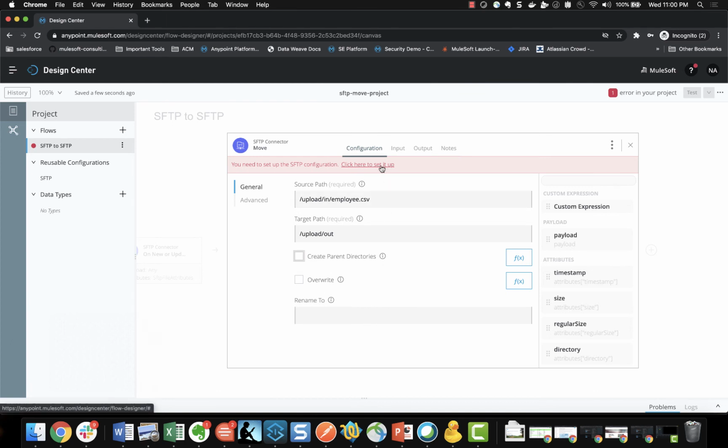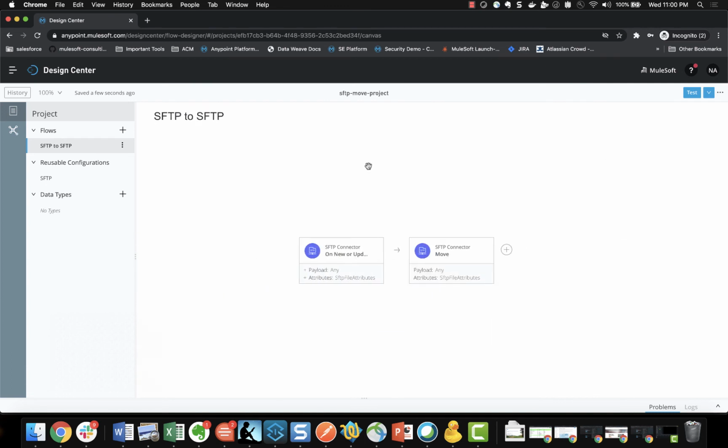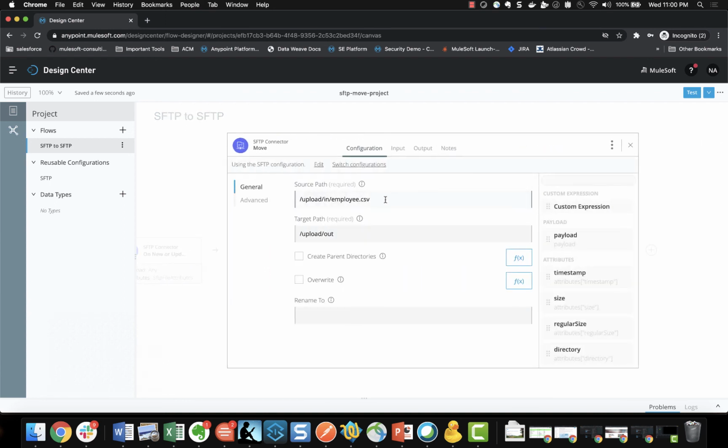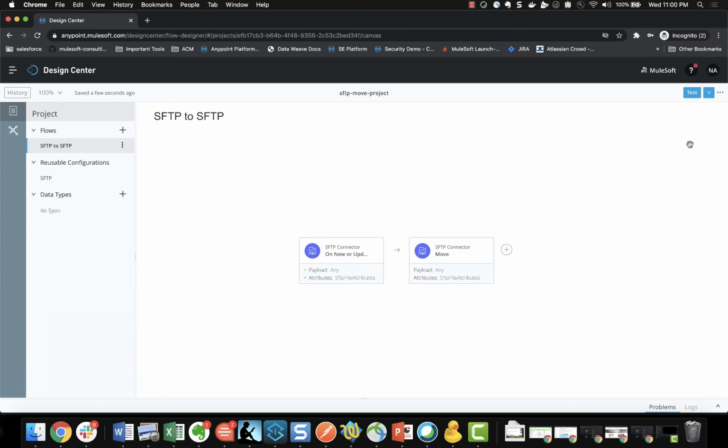Before I finish this, I also need to configure the SFTP connection, which again is the previous one that I had created, so I'll just pick that. There are a few more configurations like override and renaming of the file once it's moved, and I'll just keep it as is. And that's it. It's simple, just two components. The flow gets triggered when a new file arrives, and then just move the file, and within the move, I put the source path and the destination path.